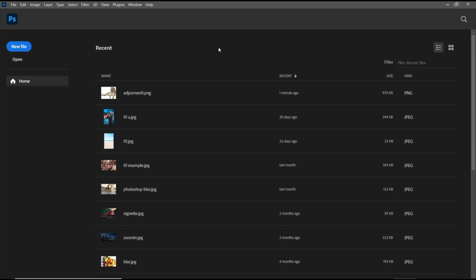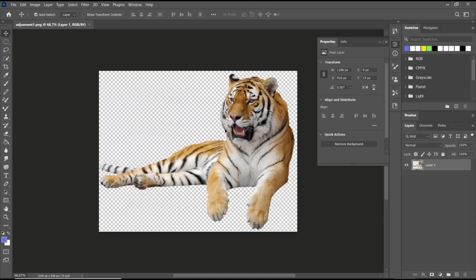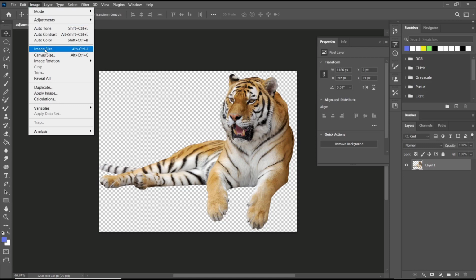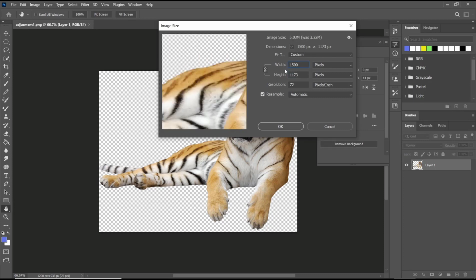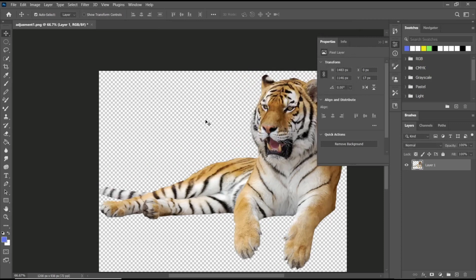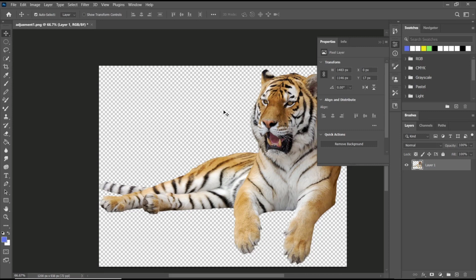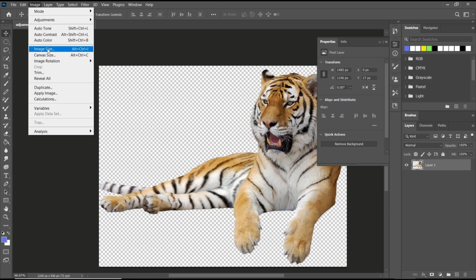As an example, I will open this image, and if you want to resize it, you can go to the Image menu and then click on Image Size. Next, I will use these options. We set it to 1500 and press Enter. Now the image will be automatically changed to 1500 pixels. You can also reduce it by going to Image again and clicking on Image Size.